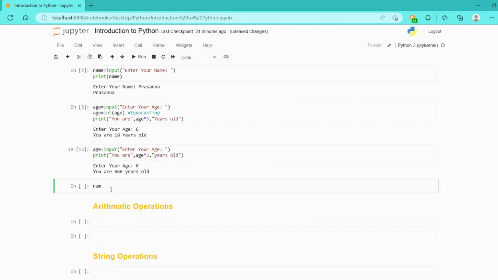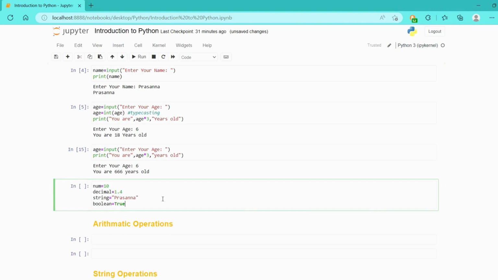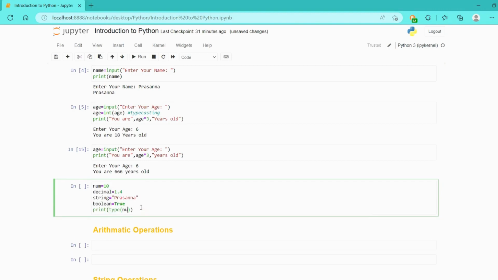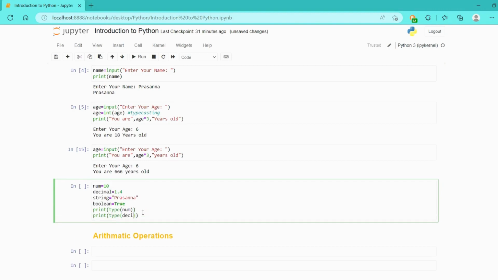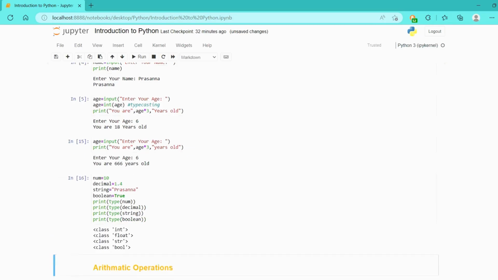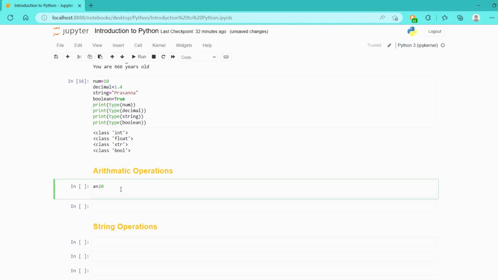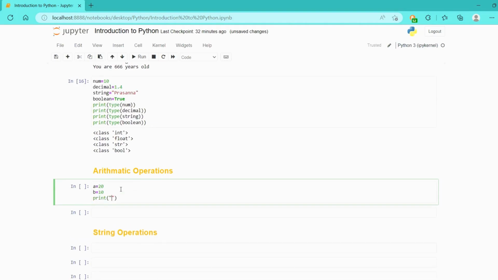Now let's take num equals to 10 and decimal equals to 1.4, string equals to Prasanna, boolean equals to true, print type of that number. We are going to find the type of that variable. Okay, so print type num, print type decimal, print type string, print type boolean. As you can see here, the first one is an integer type, float type, string, and boolean. Okay, now let's go with our arithmetic operators. A equals to 20 and B equals to 10.